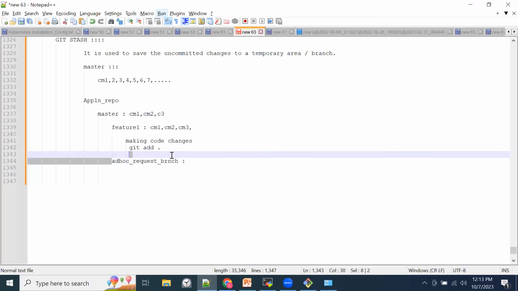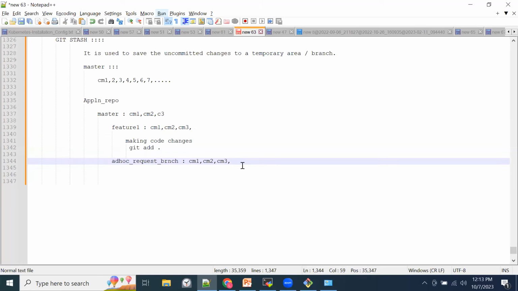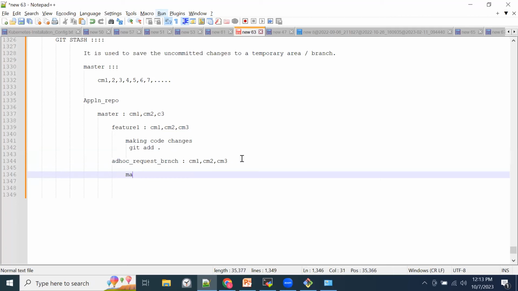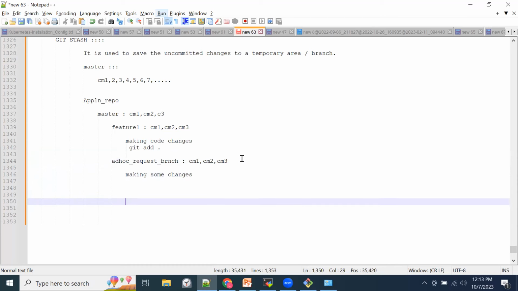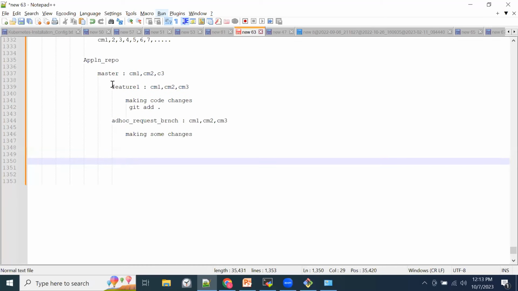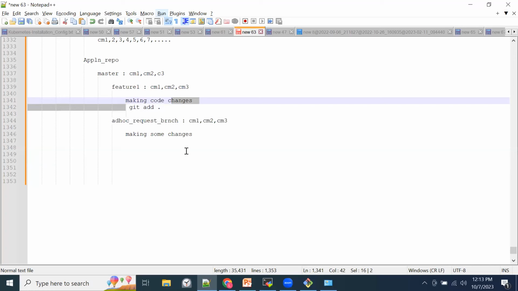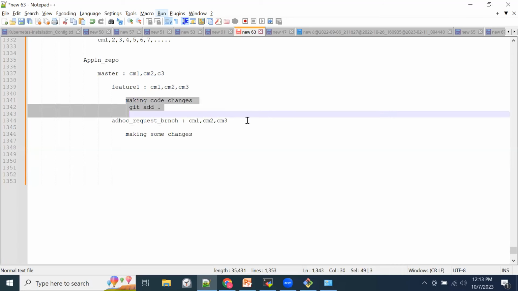This branch will also be created based on the master branch, so it will have all the initial commits that master has. I need to focus on this branch for the ad hoc request and make some changes. But the point here is that switching from feature 1 to ad hoc is not possible if there are uncommitted changes present. Whenever you work in any repository, if there are uncommitted changes in the current branch, you're not supposed to switch to another branch. It will create a conflict.